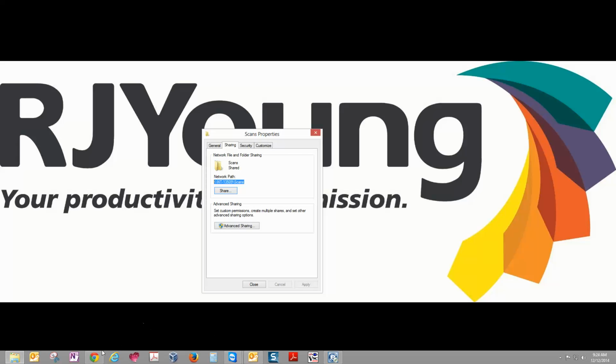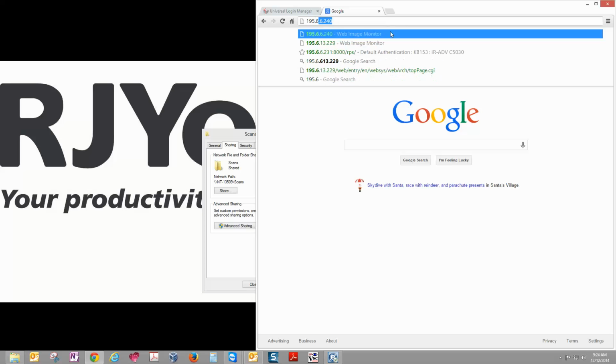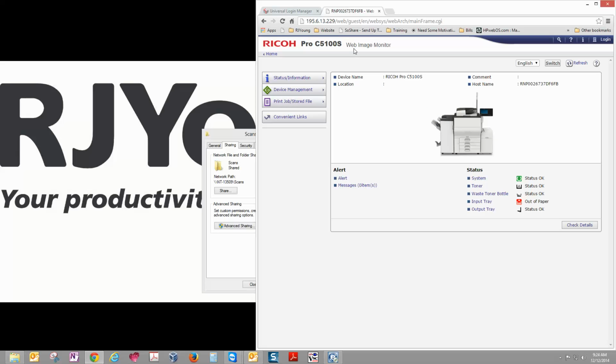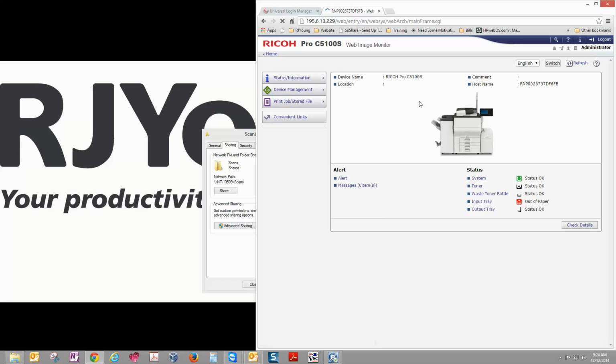From here, we want to open up a web browser, and we're going to browse to the web interface for your copier. Make sure you use the IP address of your copier. Once your login screen comes up, go ahead to the login link in the upper right-hand corner. Your login username should be admin, unless somebody has changed it. Go ahead and click the login button.